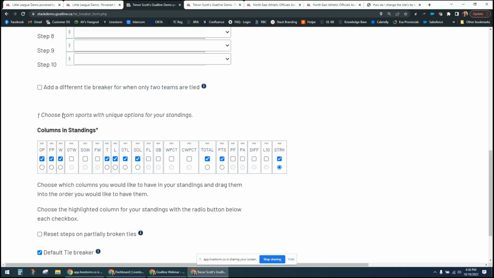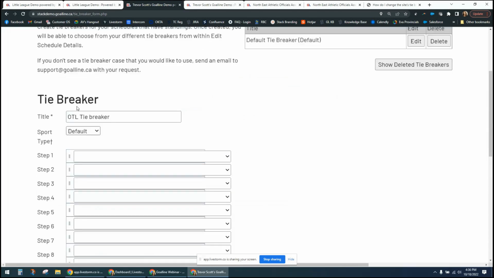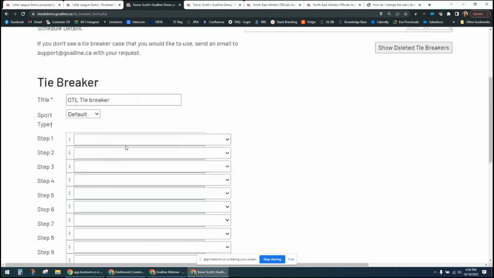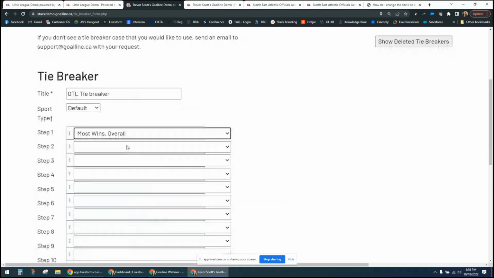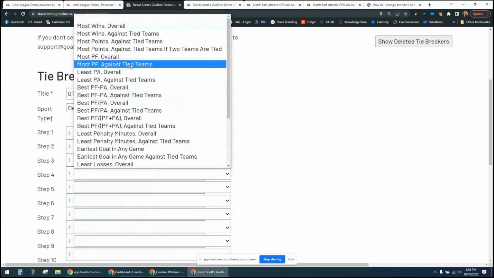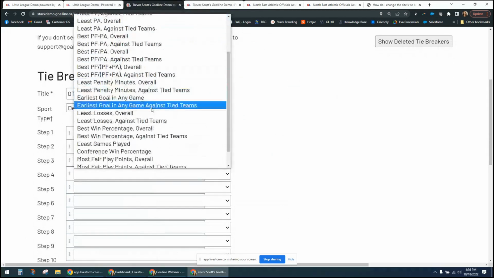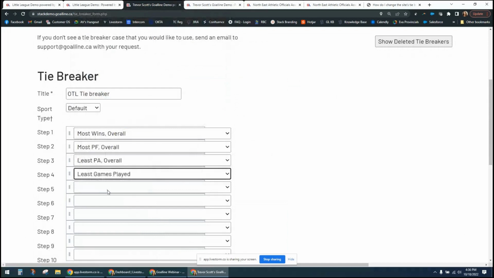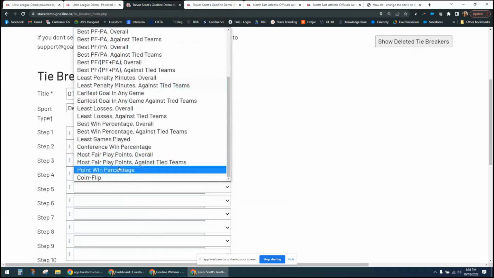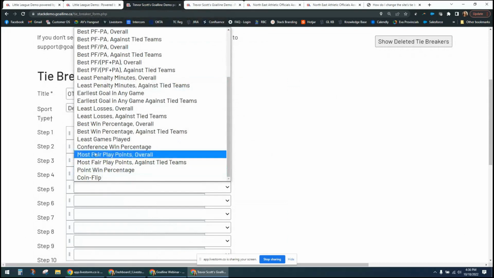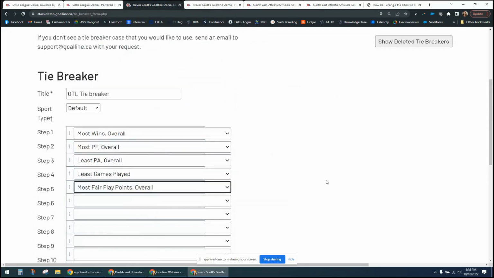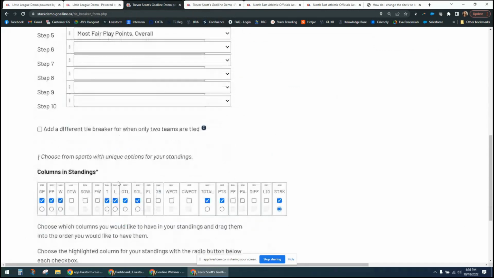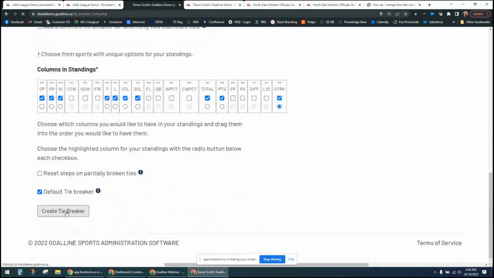So once I'm done with a tiebreaker, I didn't really give it any steps here. So we'll say most wins, most points for, least points against, and let's see, least games played, and most fair play points. Why not? Okay, so I'm going to create my tiebreaker here.